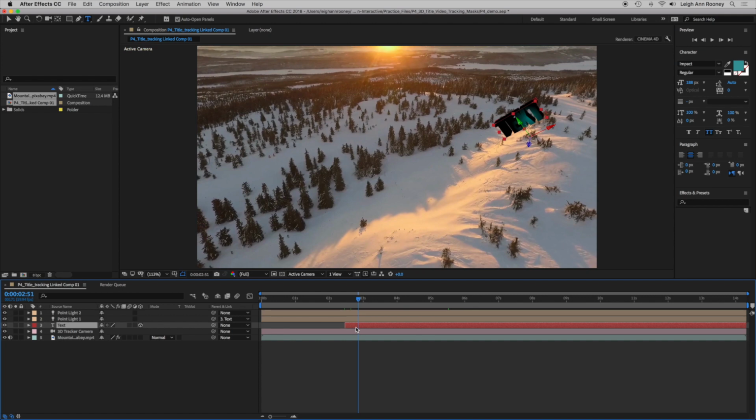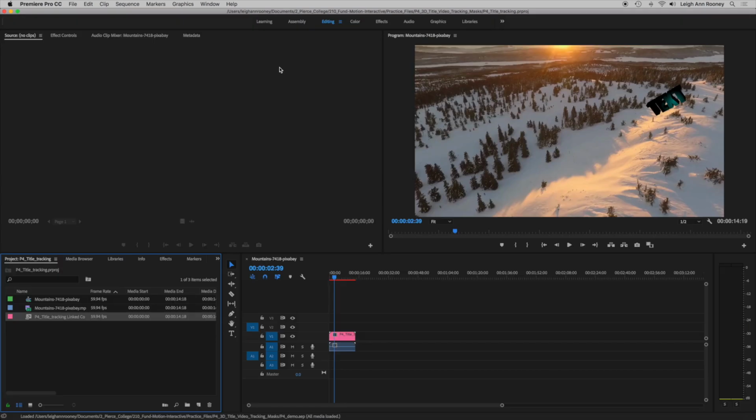So if you save this, Command or Control S, it's going to change in Premiere because it's a linked composition. So the Premiere file is going to update, and I'm going to show you how you can adjust the text in Premiere. Okay, so after you've finished your text in After Effects and you save it, then it should show up in Premiere Pro in this linked text.